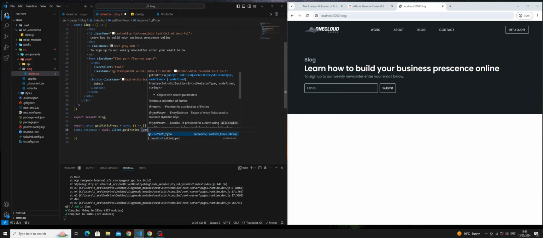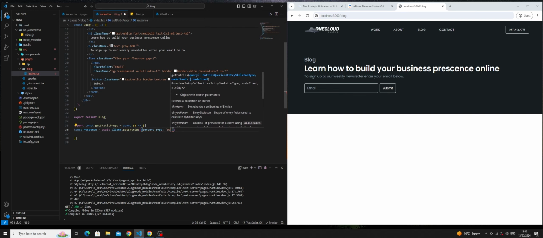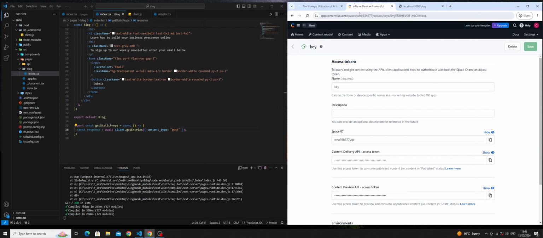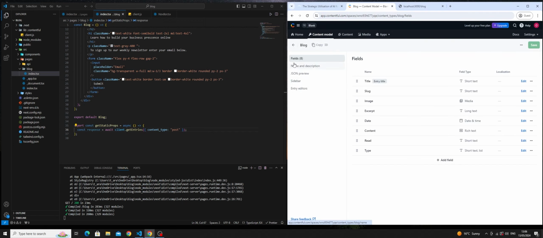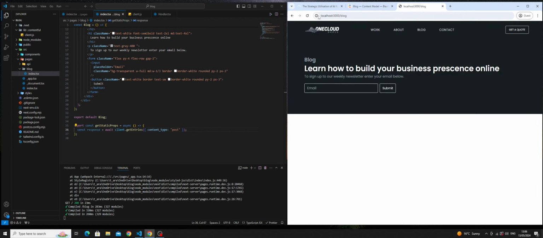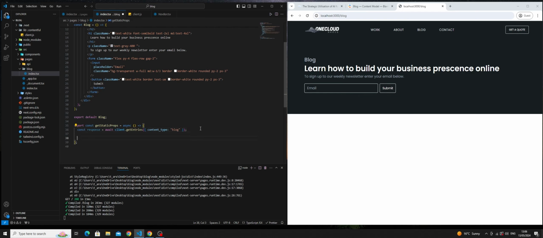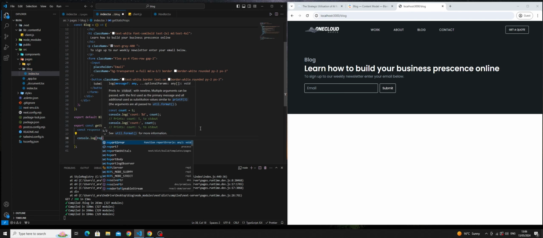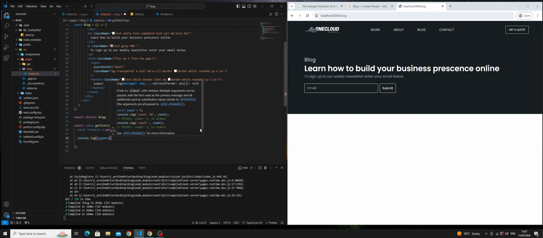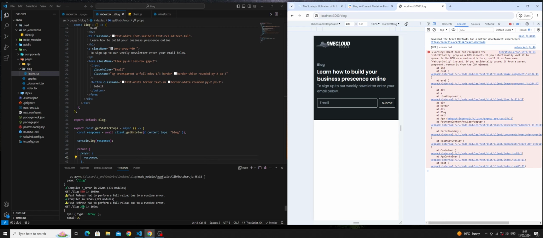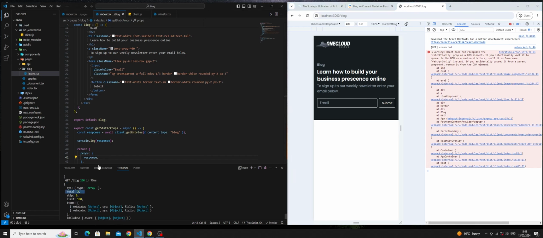We'll just do content type, and whatever we called it, so that'll be the same name we gave it over here: content model blog. But it's blog, actually, it's not post, so I have to change this to blog. So that's basically what you have to type in here. And then just console log the response. Let's see what we get. Response total 2. So we've got a limit of 100 assets. As you can see, we've actually managed to console log the data. So that's our response.